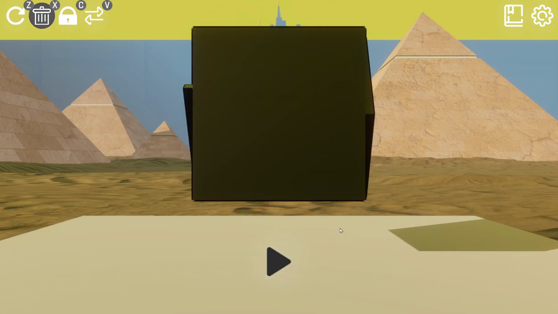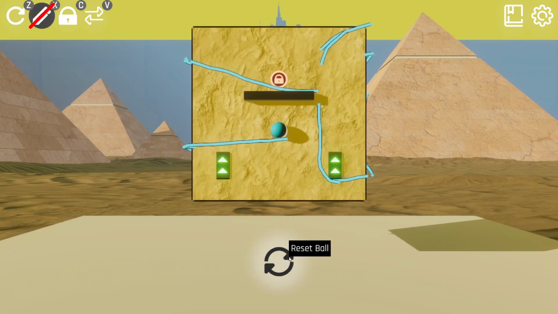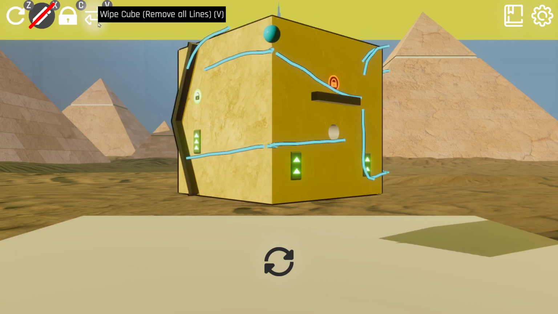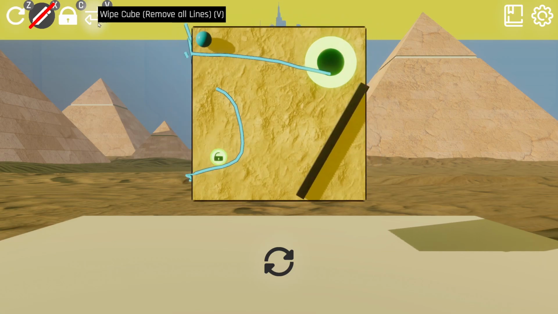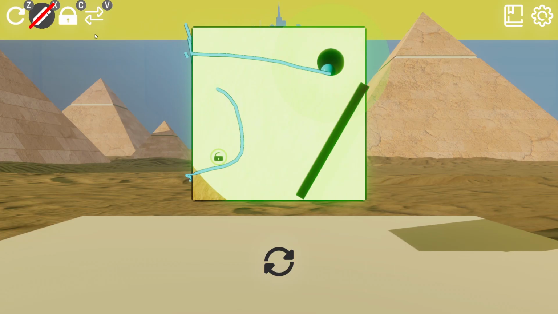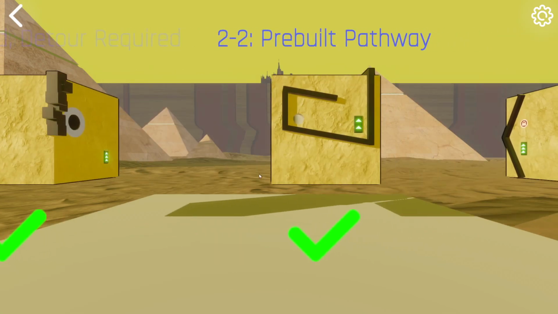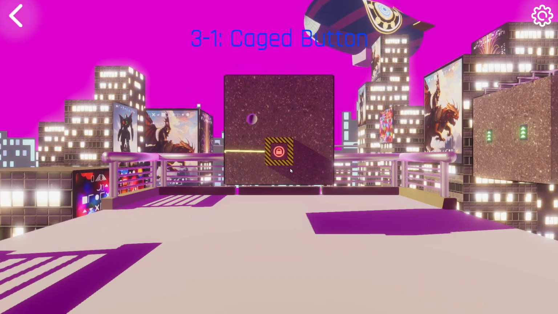Okay, so it's just sort of hitting that. Like, this can be way lower because the ball only needs about that sort of clearance to get through. We did that. What's that arrow mean? Wipe cube. There we go. That was that section. Alright, let's have a quick look at a city sector section.